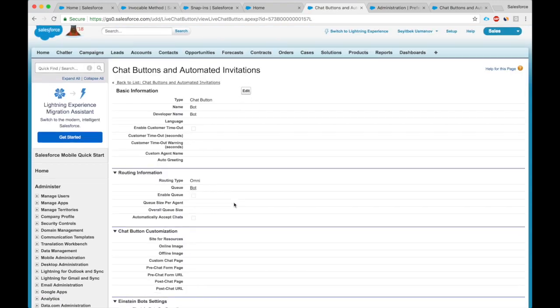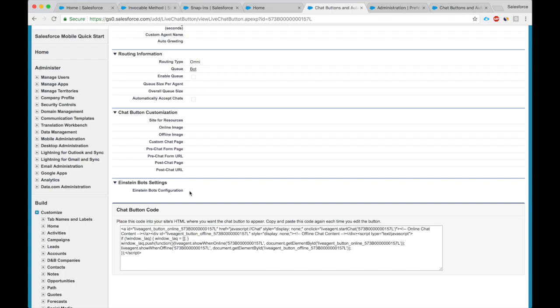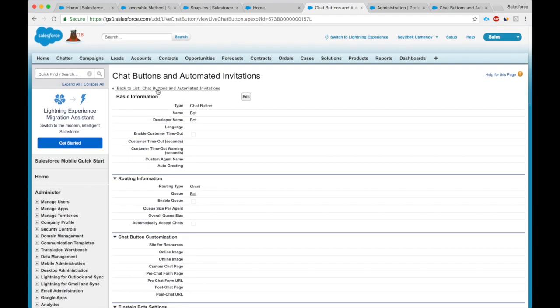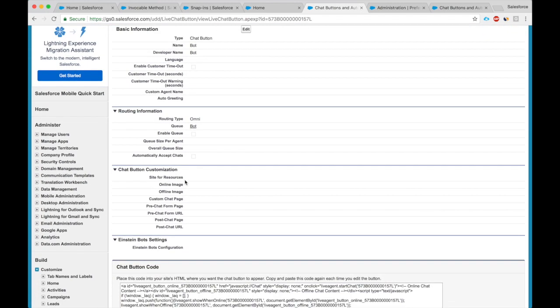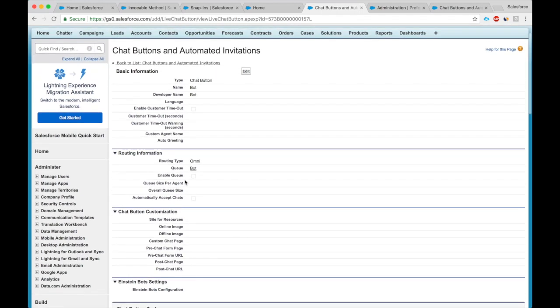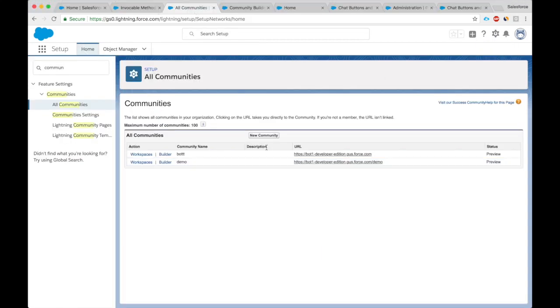All right, so as you could see, if there is a bot here under Einstein bot settings of the chat button, then the bot has to serve. But if the bot is not working, the snap-in button would not be working as well. So let's go back to our snap-in. Let's open the community.